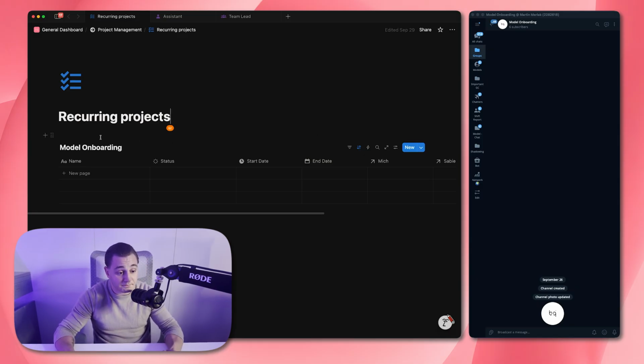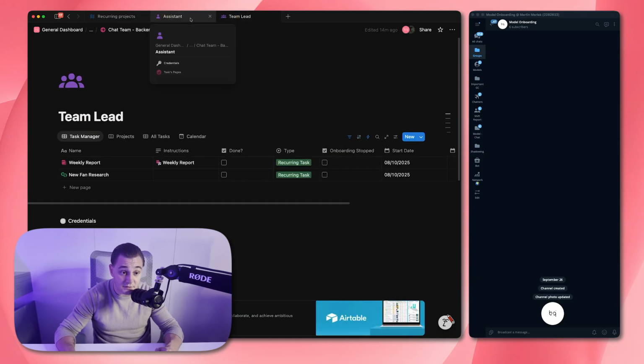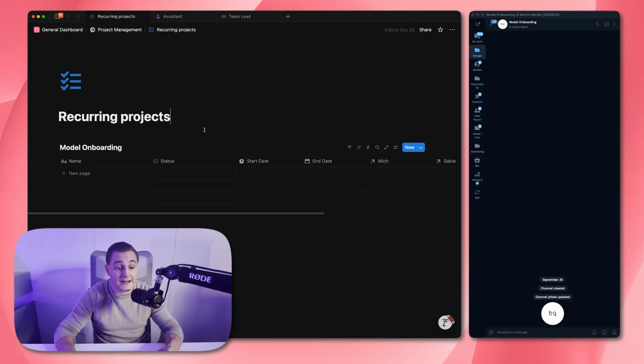So basically, over here, the only thing I need to do really is add a new model, and it will automatically generate new tasks for the assistant and the team leader, depending on whose task it is. And it will also send a message in the Telegram channel so they are notified, and we can also just check over here which step the model is in.